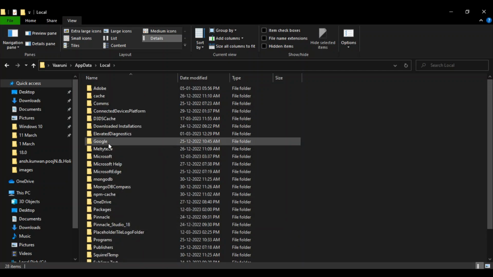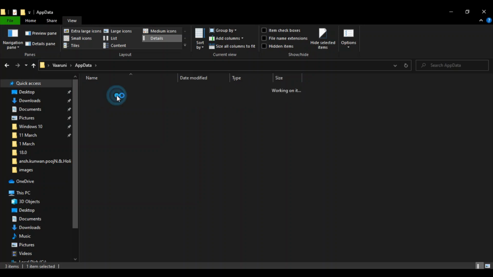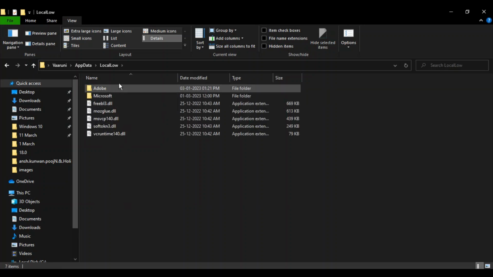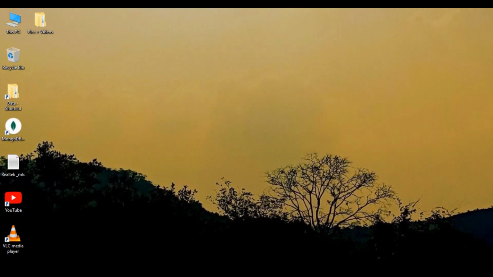If you find that particular folder in your Local, then just delete it. Shift delete to permanently delete it. Similarly, in LocalLow also, search for that particular folder and delete it. Once you have deleted it, the issue should have been fixed. You can just close this window and come back to your original place, refresh it, and the icons should have been restored.